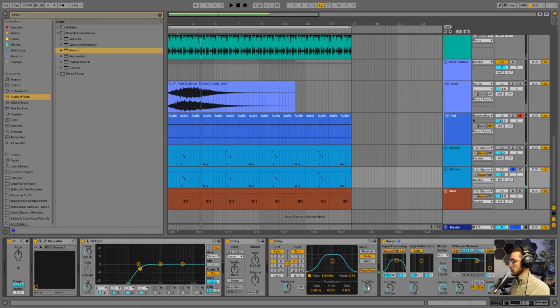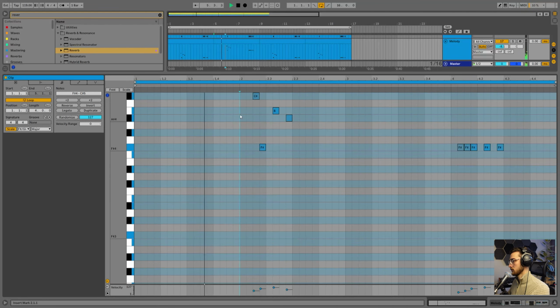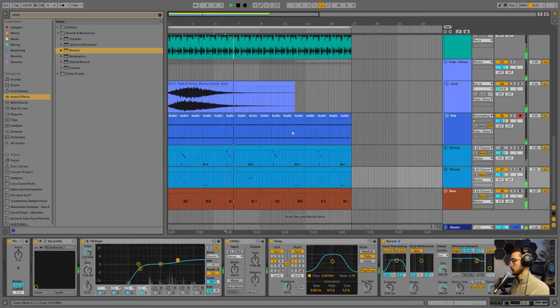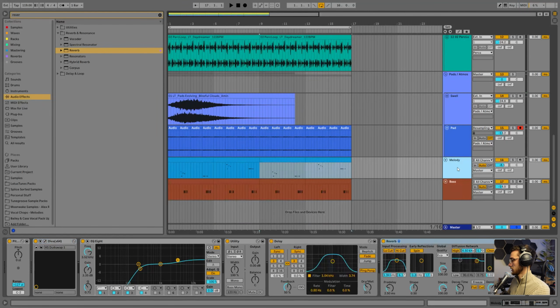Gonna decrease the delay time here. Bit of EQing. You can also pitch it up here, so double click, shift up. I like that. We use a lower octave and then the higher octave. Sounds pretty cool. I'm going to delete the old layer.